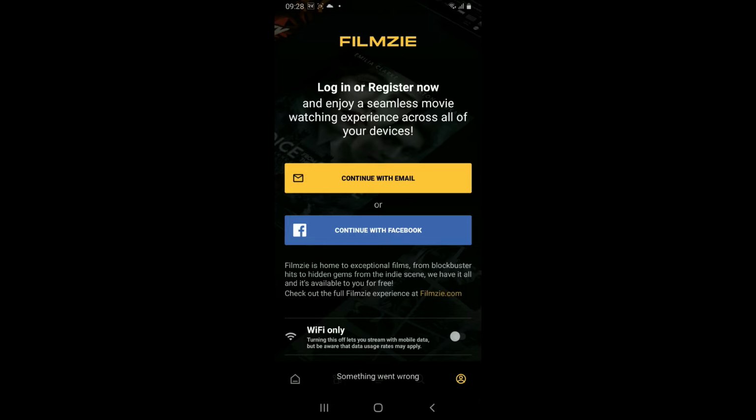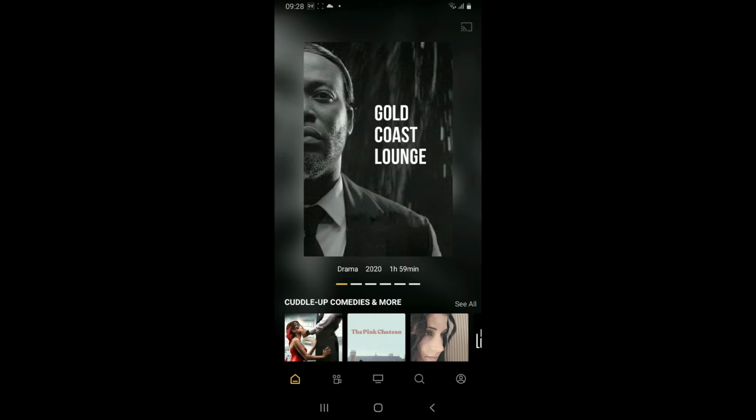If prompted, you'll need to type in your Facebook account's credentials, and soon after you are done, you will be able to log into your Filmzie account with Facebook. So that is how you can easily sign in to Filmzie with Facebook.